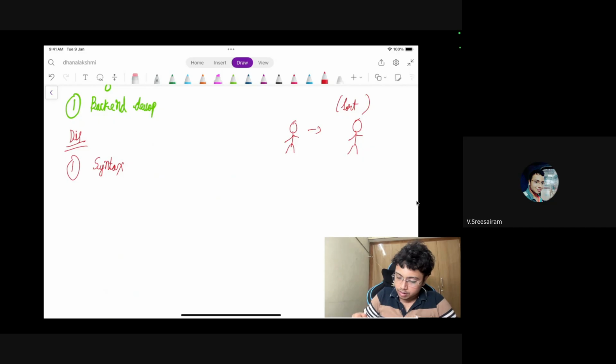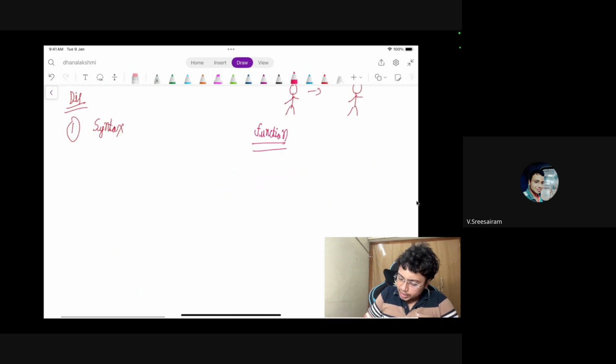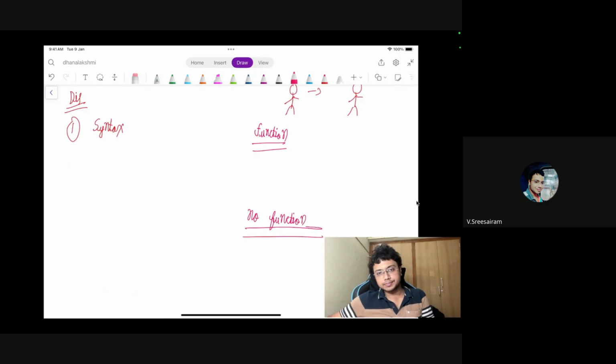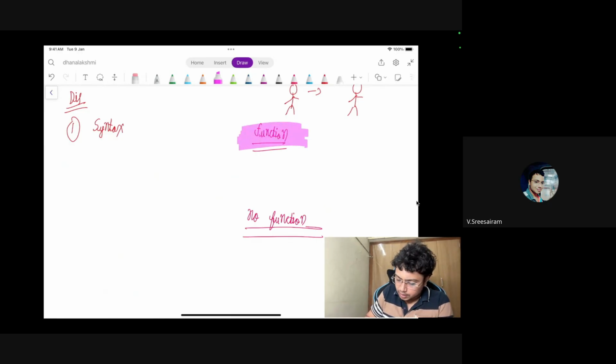So we have two ways of doing it. The first way is you can use a predefined function. The second way is you need not use a predefined function; no predefined function might be used, right? These are the two different ways that we have. With this you can use a predefined function, and with this you may not use a predefined function.